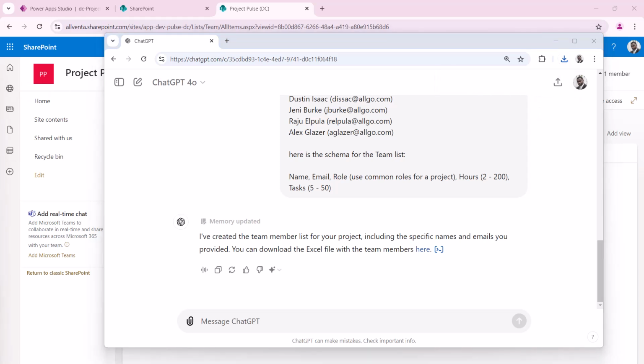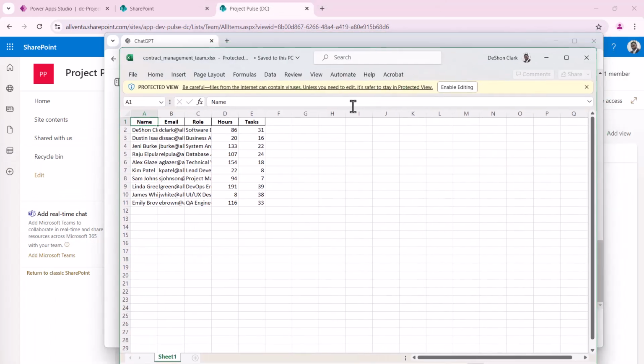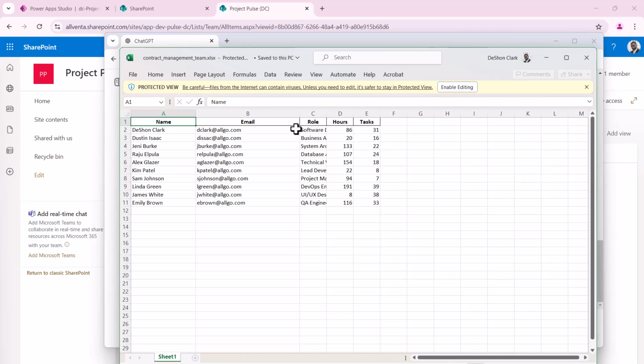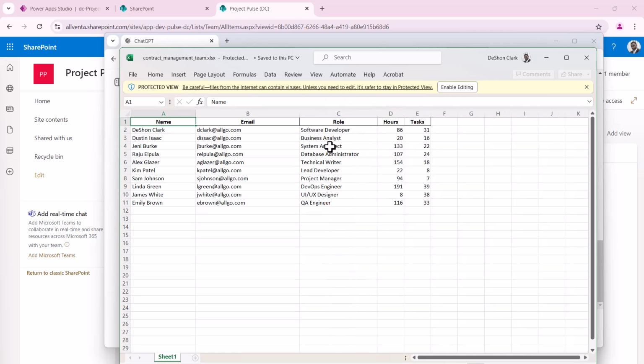Drum roll, please. All right, so here we have, oh wow, it even made up names because it said you asked for more team members and you did provide names. So it went through and added some other ones. It followed the naming convention for the email, which is super smart. As far as the roles, software developer, business analyst, system architect, very generic common roles for this type of project, number of hours, the number of tasks associated with them, and go from there.